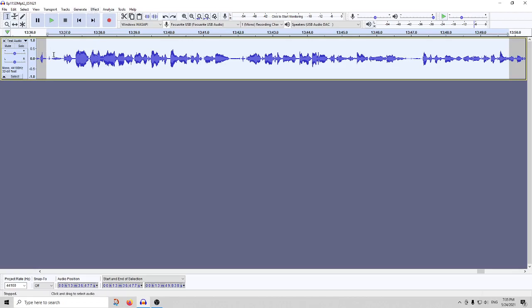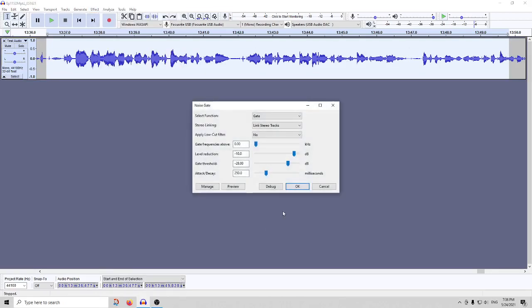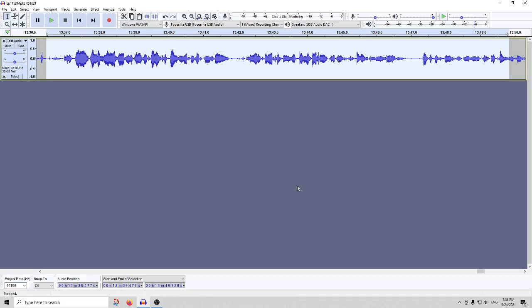You select the region on the track using the I-beam tool that you would like to gate. You then click Effect, and then click on Noise Gate. Select the gate that you'd like to use. I'd like to use 26. Click OK. That's how you noise gate.